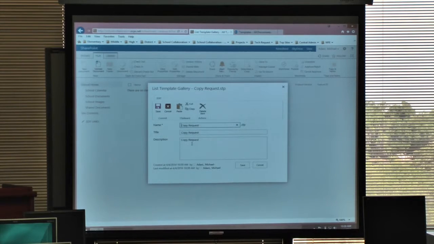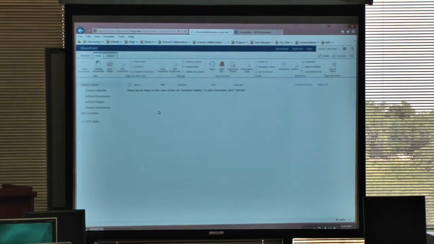Then you'll get a list gallery where you can either rename it or title it or whatever you'd like. I am leaving it by default what it's called and hit save. Once you hit save, it's now in your site to use.